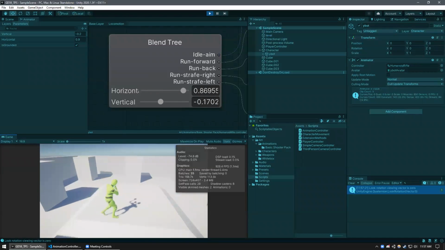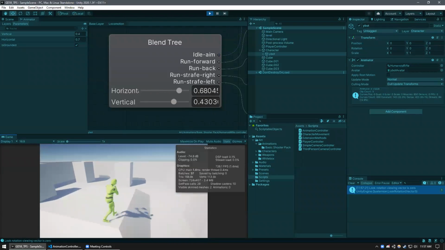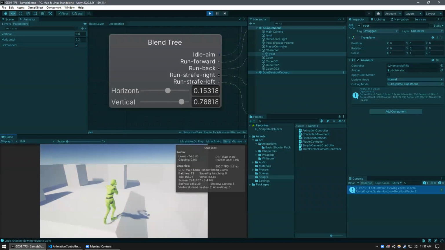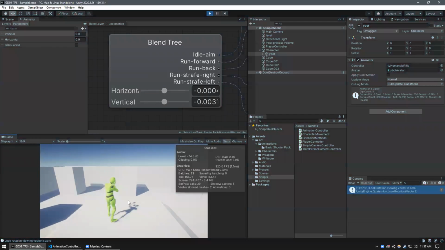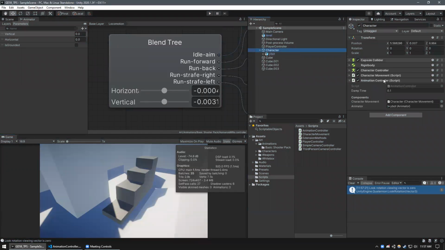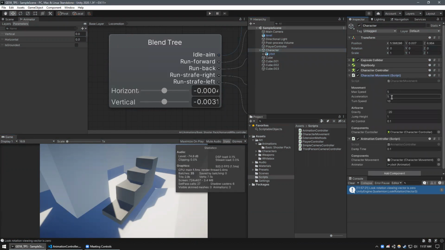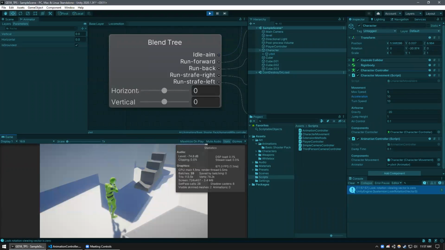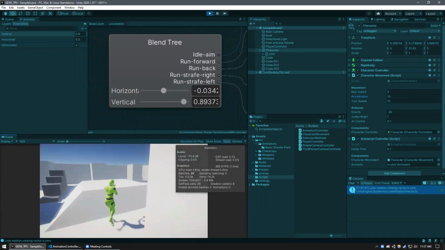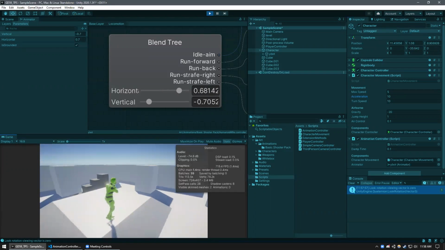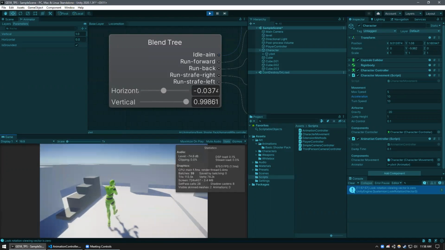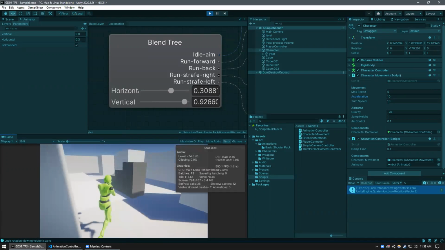Now that my animations are in, it definitely looks a little bit slidey. So we can adjust the speed of our character and our acceleration on our character movement here to kind of help with that. So if I crank up the acceleration to maybe 10, yeah, there we go. Feels pretty good. The move speed actually isn't bad.